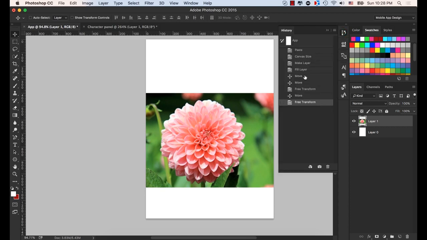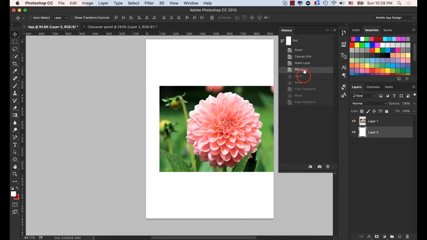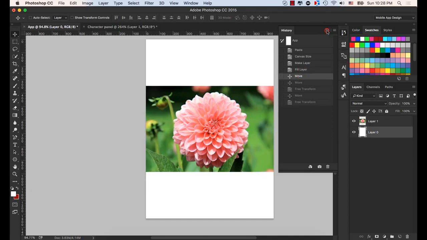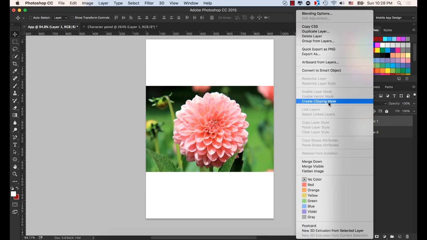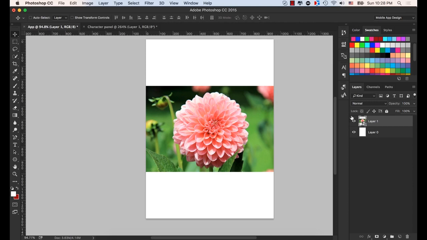so what you have to do is select the history panel and go back to the fill layer. Okay. Select the flower image. Right-click the mouse and select Convert to Smart Object. And now we have converted this to a Smart Object.